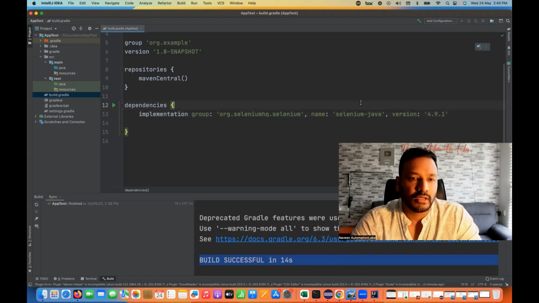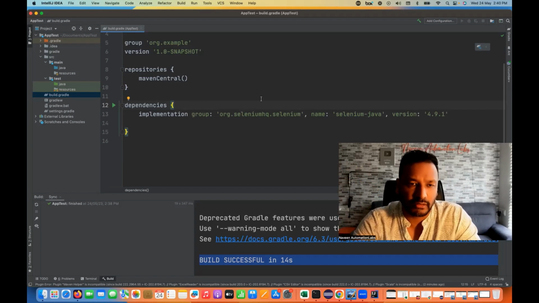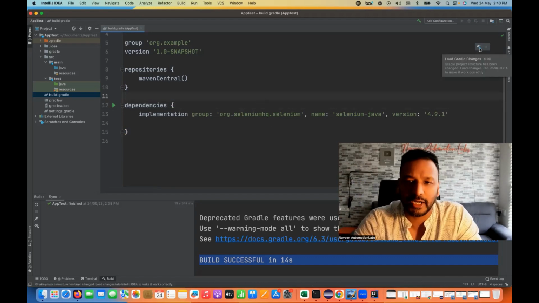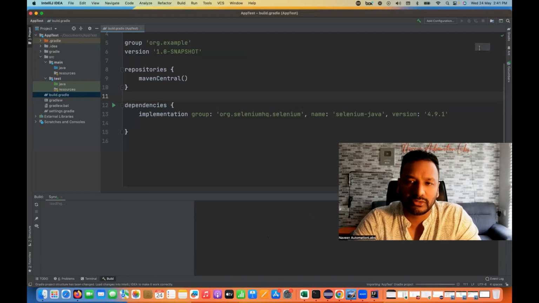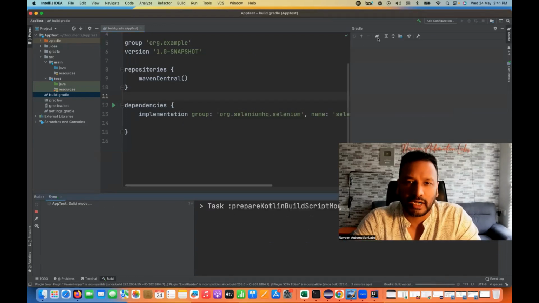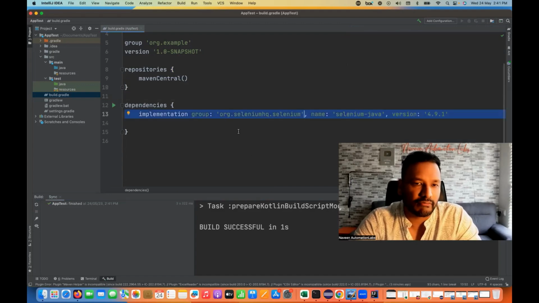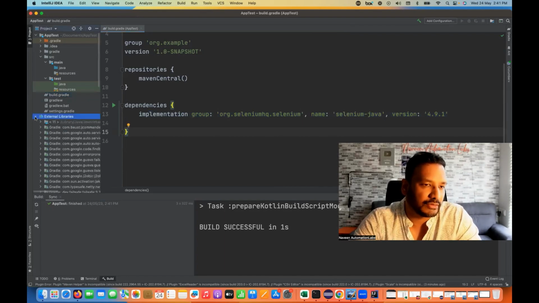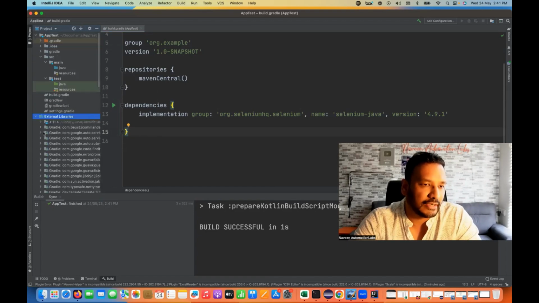Remember one thing, in Maven, we do Maven update project and all those things. So here you have to do a Gradle update, load Gradle changes. So whenever you make any changes in your build.gradle, please click on this. So you have to sync on it. You can click on this Gradle also. You can click on the sync icon, and then it will download 4.9.1, whatever dependency you have added for Selenium. And then it will be added here under external libraries. So here you can see that under external libraries, all my Selenium dependencies got added.